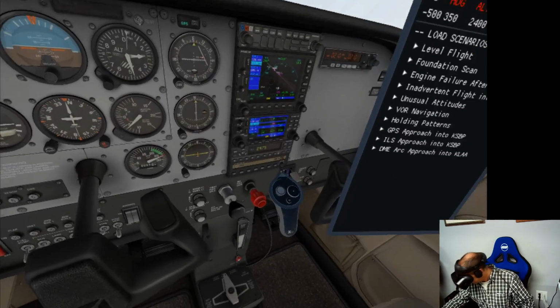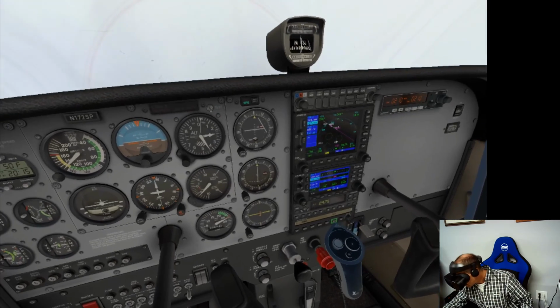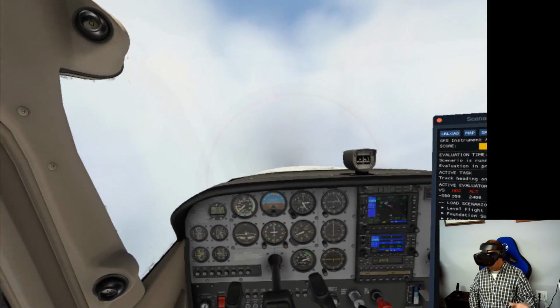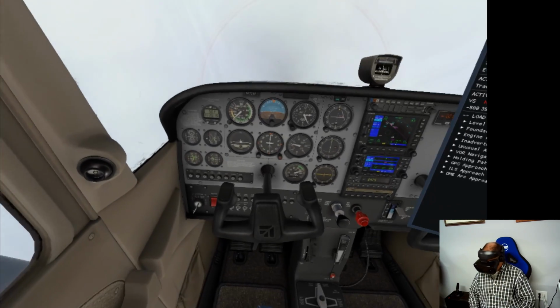I am now evaluating you on heading and altitude tracking. It is about your choice to hand fly this approach. If so, switch to FD mode or disengage the autopilot if a flight director is not available.